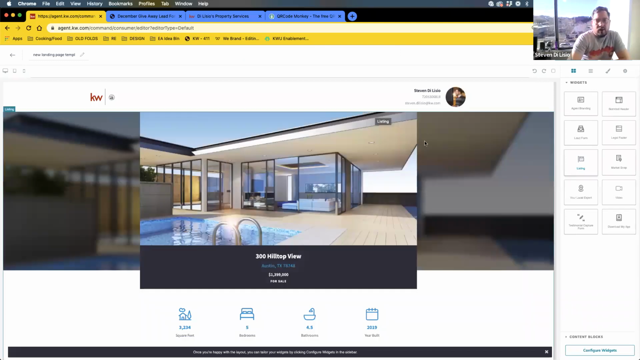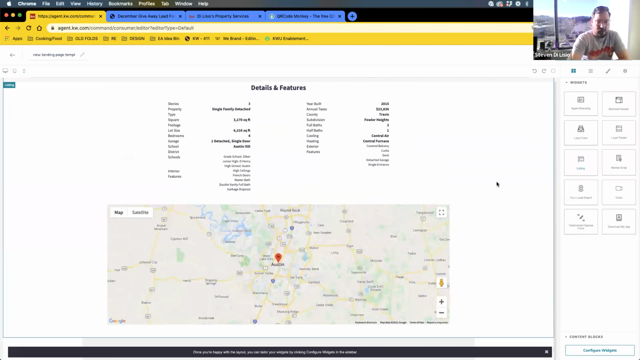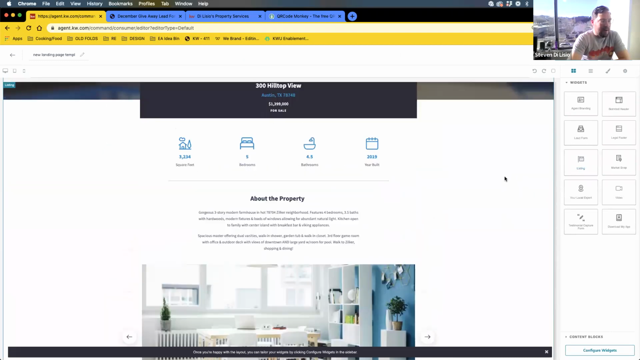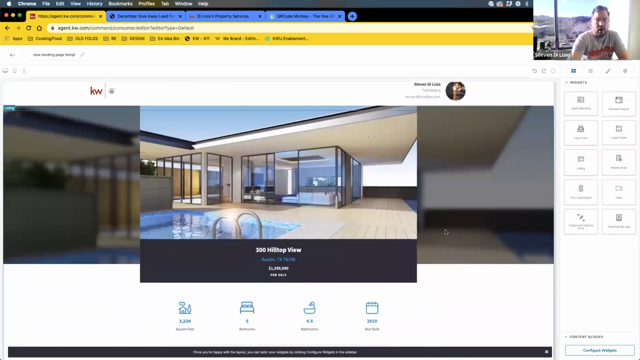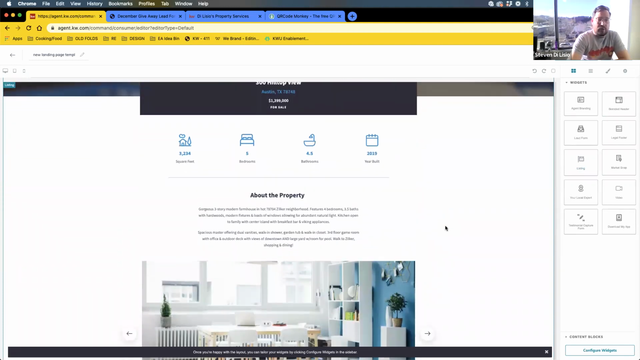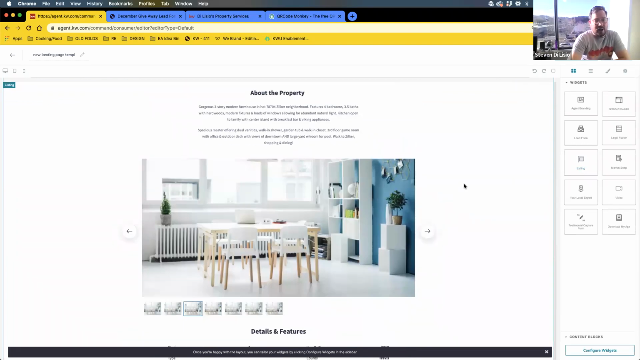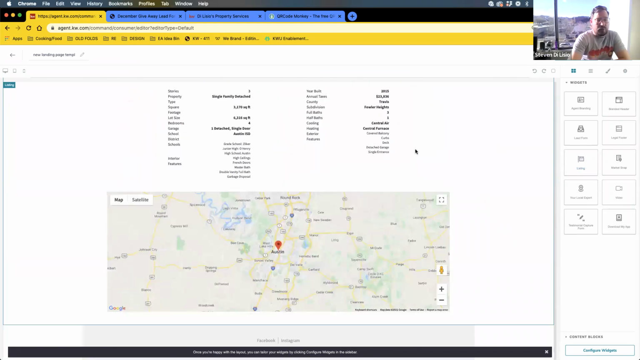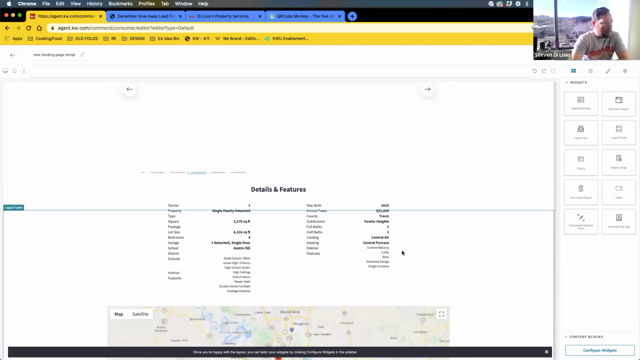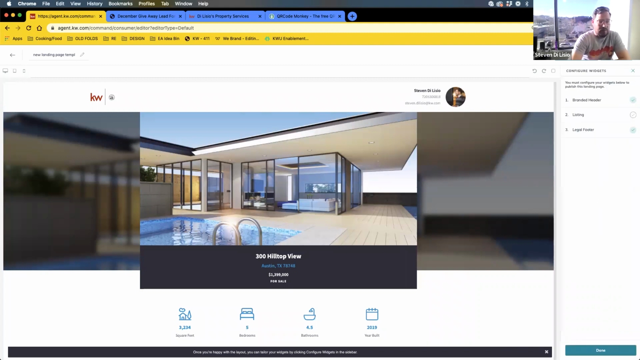And now it loads in with the same default 300 Hilltop listing every time. And so we have to come in and change that. And remember that we're only going to have access to the properties that are active through this system. And so if it's expired, withdrawn, not listed at all, or even coming soon, you're not going to find it on this page. So you want to make this after it's active or while it is active. And so it's a really simple widget, but we need to input some information into it. So we're going to hit configure widgets.